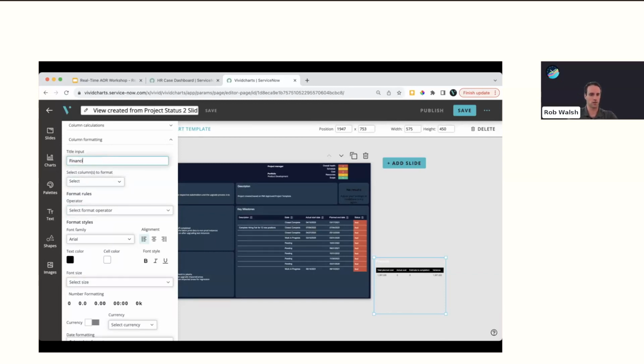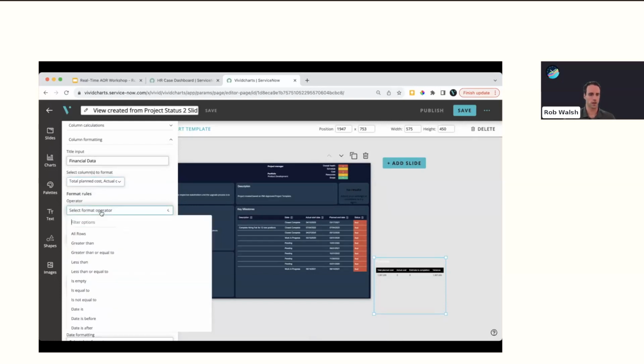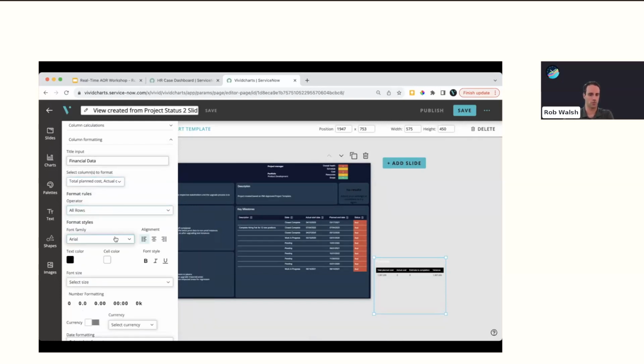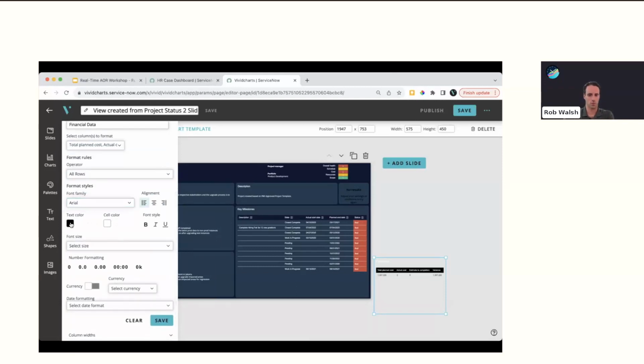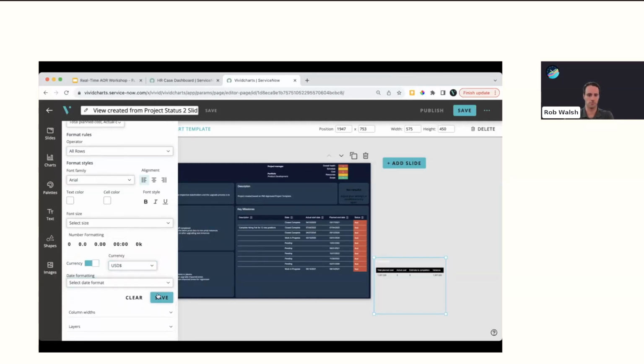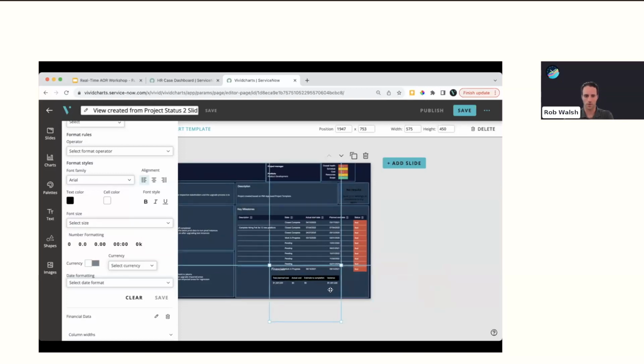And we'll do something similar to format this financial data. So I'll just give this style a title of financial data. We want to apply this to all of the columns since they're all financial data, and to all of the rows. We want our text to be white, just like it is in the other styles. And we want to toggle this to let the chart know it's a currency field, and we want it presented in USD. So we'll click Save, and now we've got that column formatted properly as financials.